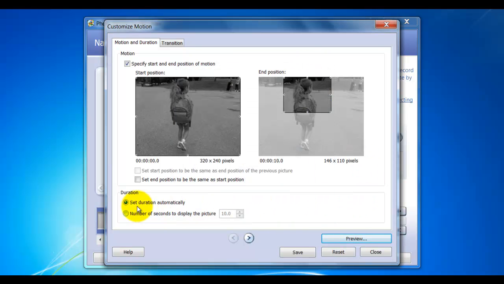I can also change the amount of time that the picture appears. So for example, if I click number of seconds to display this picture, I can move that up to a longer period of time. And I can preview it again.